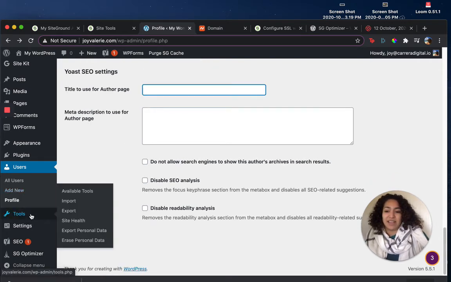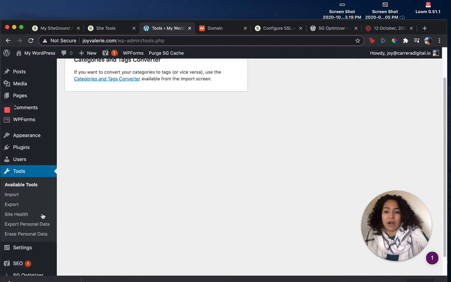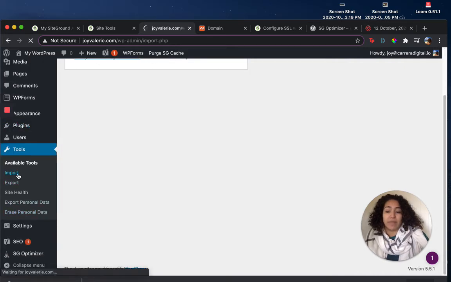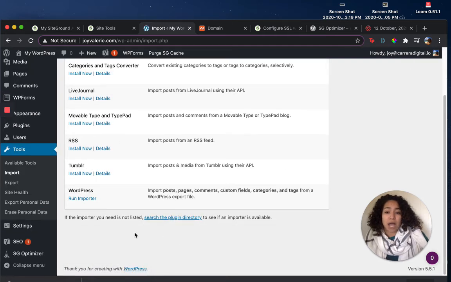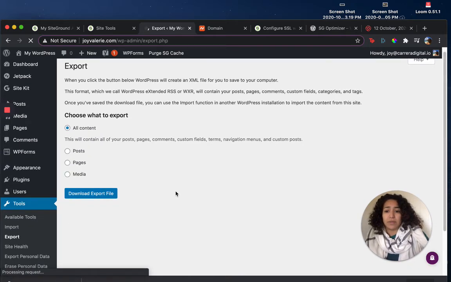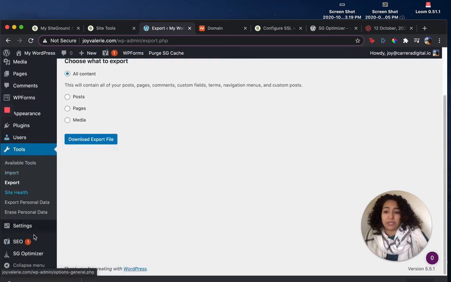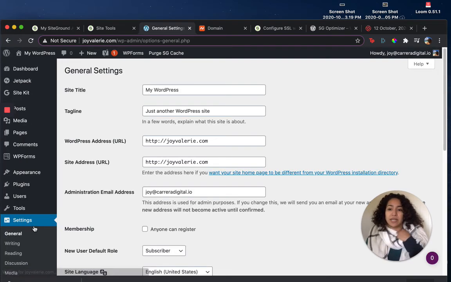But the other thing that you want to look at is tools. So here in tools, you are going to see that there are a bunch of different ones. You can import posts that you have from other blogs. You would just have to install these. You can export it. So if you need to download it for some reason, here's where you would go, and you can see all of this other stuff. However, in the settings is really where I want you to go. So we're going to go deeper into this one in a minute.